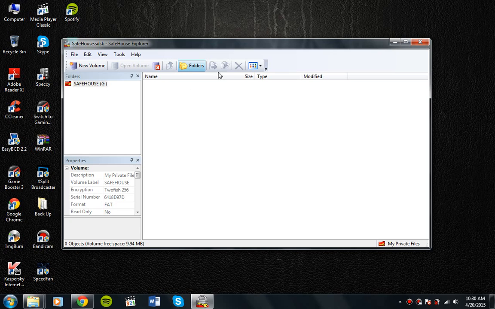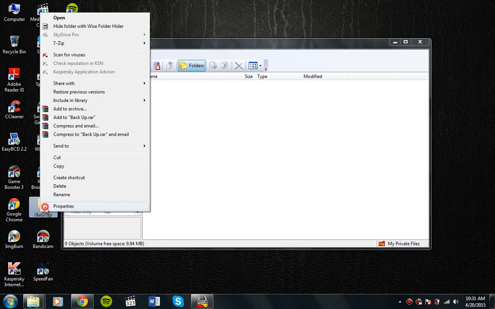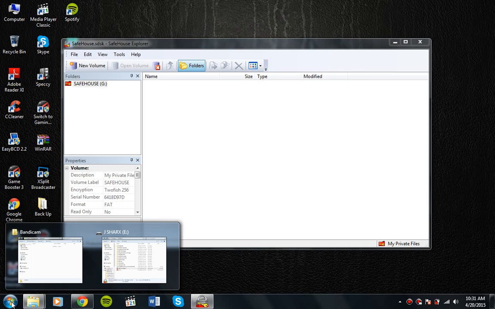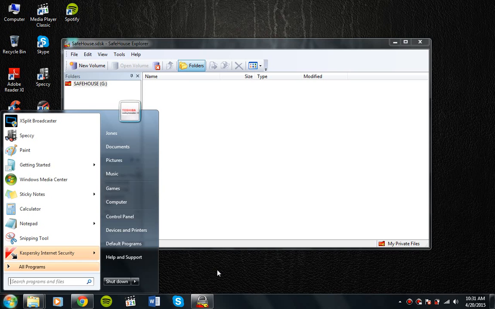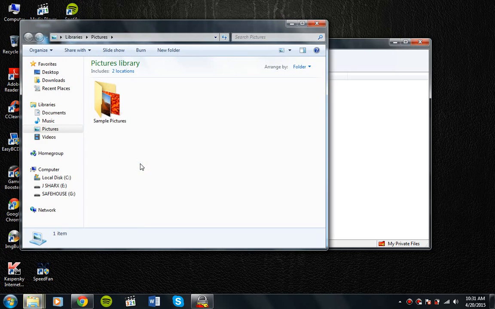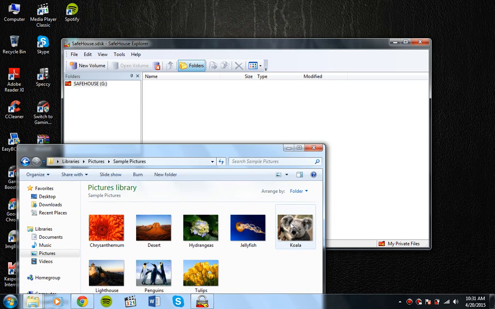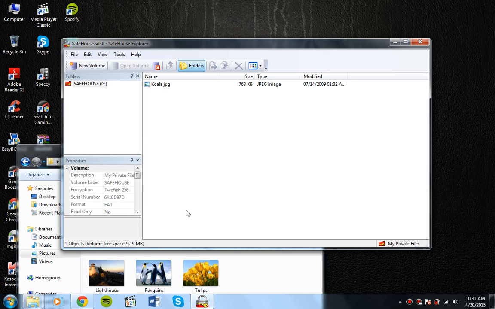If you want to drag and drop folders into your encrypted volume, you could drag it right there. For example, let me see the size of this. Oh, that's a little too big. I'll try to drag something in pictures as an example, and then you just take this, drag and drop, and it's already in the encrypted volume. It's uploaded there.